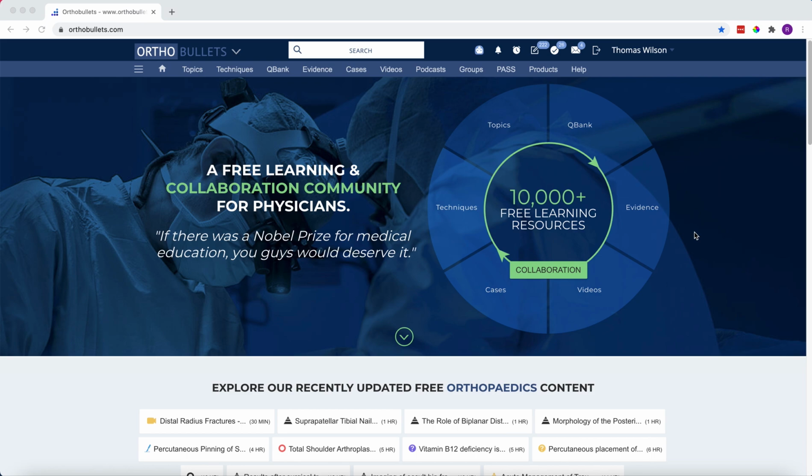Orthobullets keyword search. There are a few different ways to search for content in Orthobullets, however keyword search is the most versatile and broad tool you can use, and some new features I'd like to show you make it even more powerful. Let's take a look at how you can quickly find the content you're looking for.